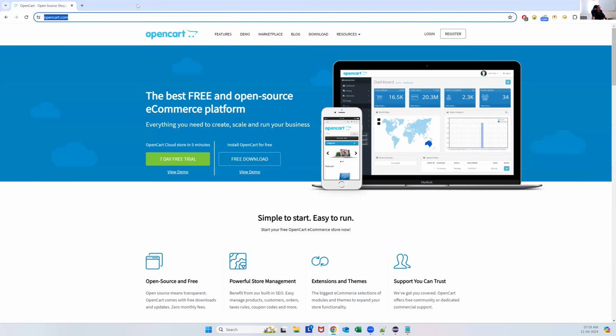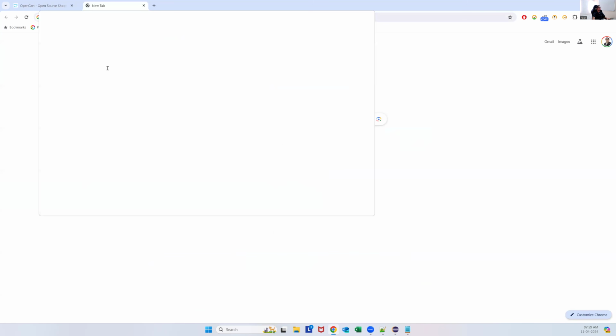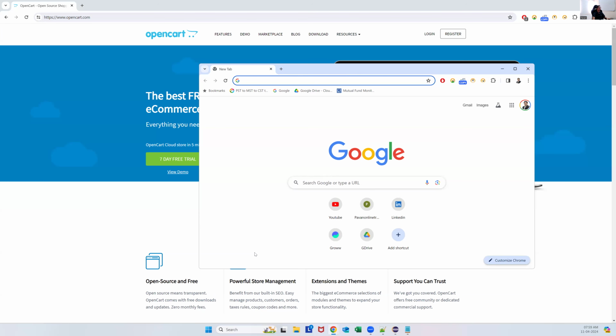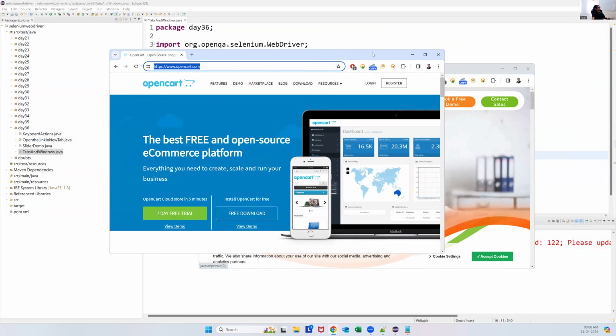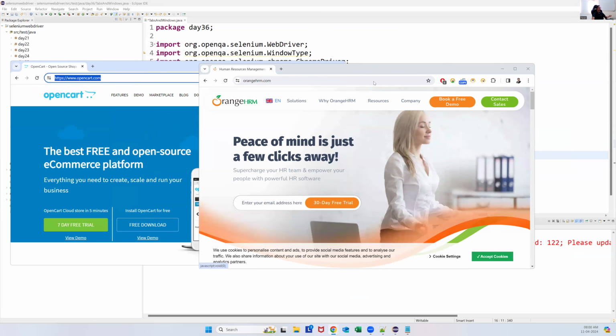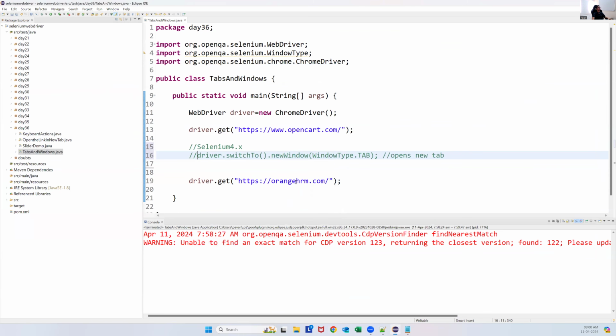Suppose I open the URL in the first browser window. Then I want to open the next browser window like this, a separate browser window, not a separate tab. Here I will open the new application. So now I have two browser windows. This is the one, this is the one, not in a new tab. Then how can we do this? Very simple. Same command, instead of tab, window type is window. That's it. So this will open another new browser window.